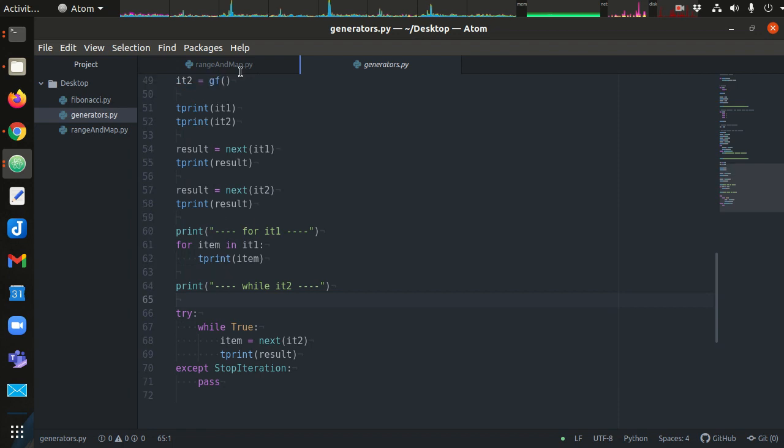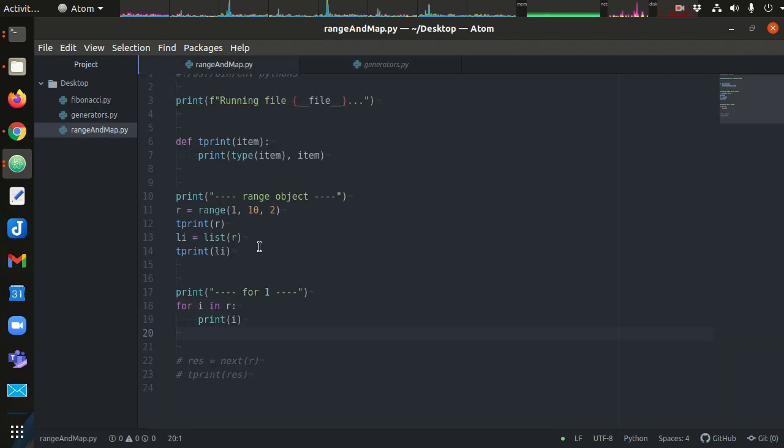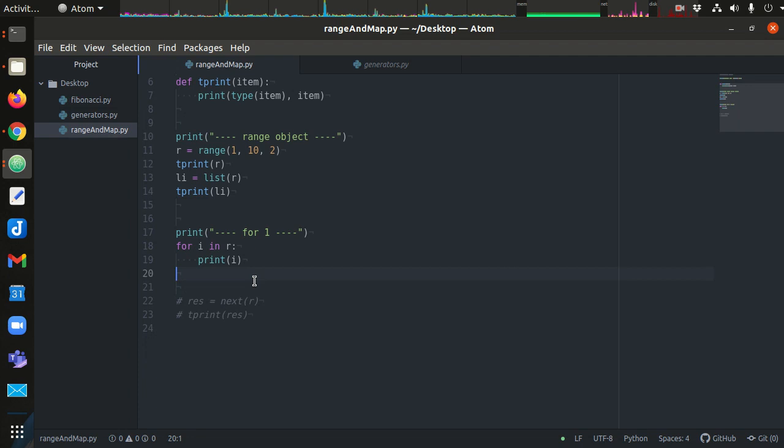Generators immediately produce iterators, so we didn't need to do that there. But in this case, we do need to actually create an iterator with the iter function.